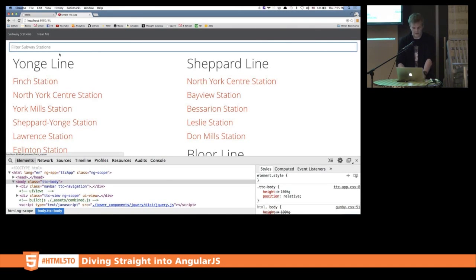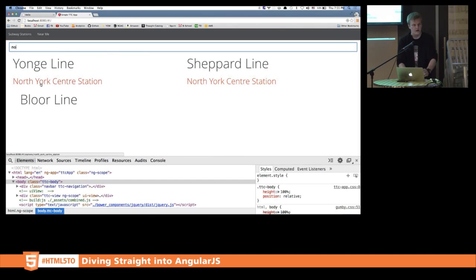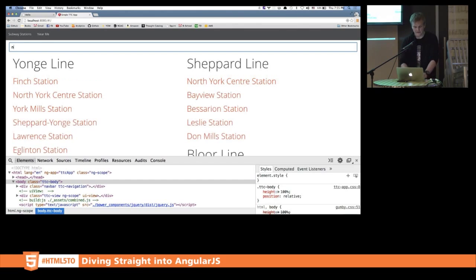But for example, if I type in N right here, you'll see that North York, instead of being second in the list, goes to the first place. So that's a move animation. So these are all examples of animations in Angular. Okay, so how can we make each of these elements right here animate as they're getting put into the page?